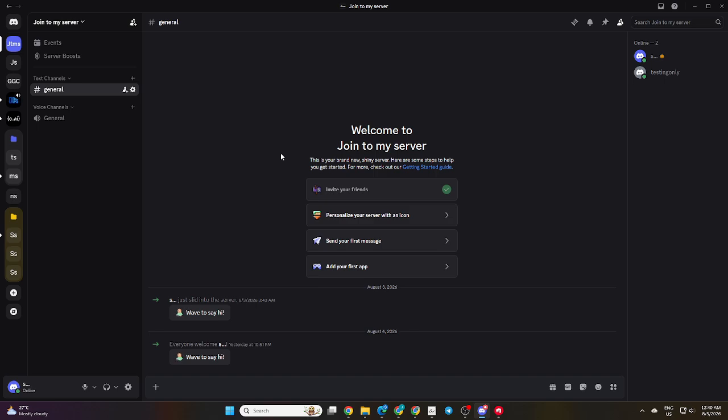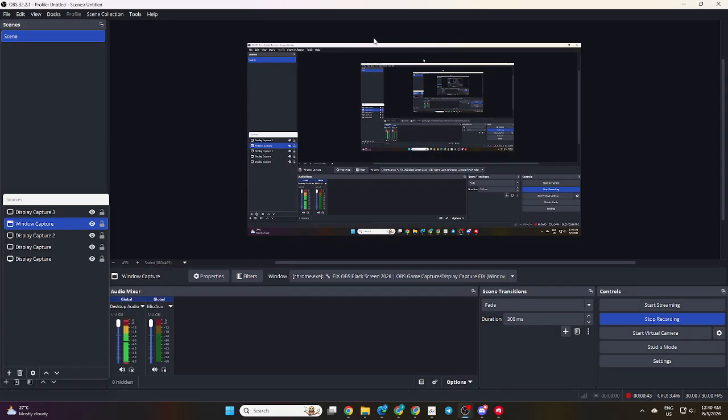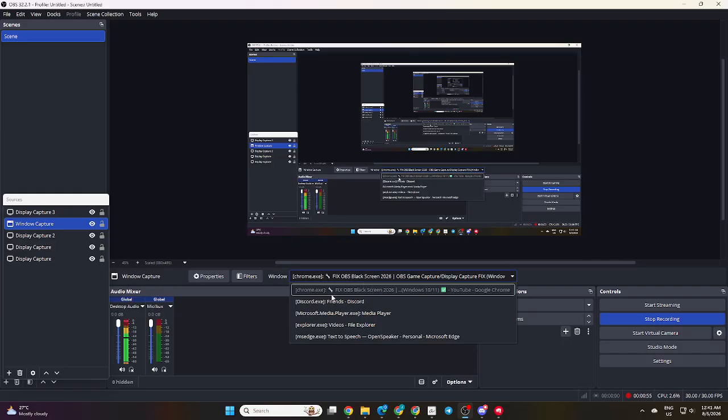Once the program launches, create a new scene if you don't already have one. This helps keep your recording settings organized, especially if you use OBS for different types of projects. Next, add the sources you want to record. If you'd like to capture the entire Discord application, add a window capture source and select the Discord window. If you want to record your entire desktop instead, add a display capture source. Make sure the Discord window is visible in the OBS preview before continuing.